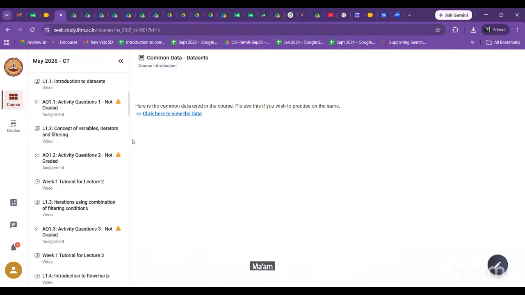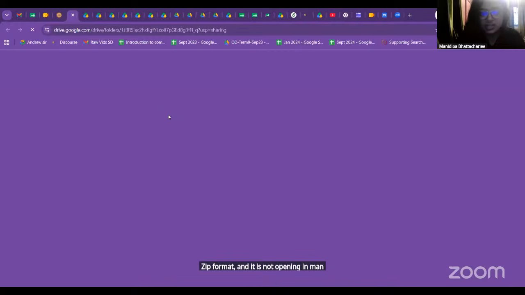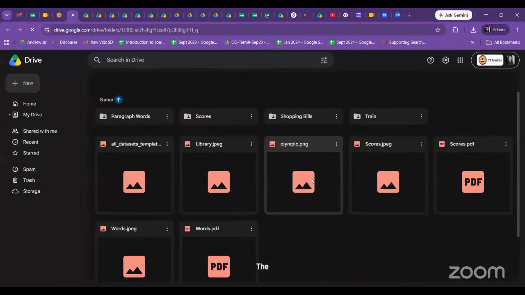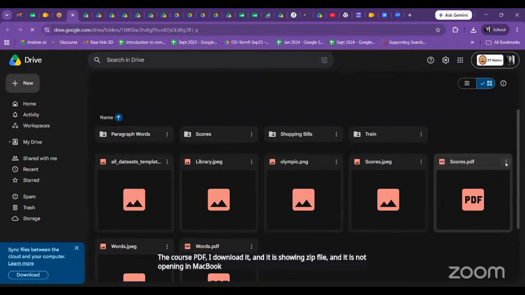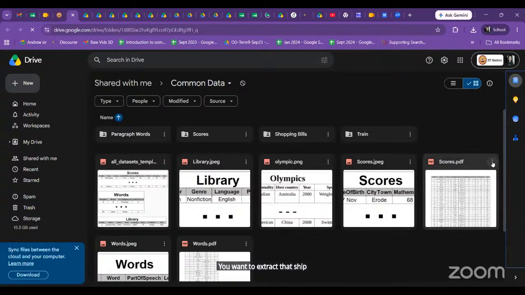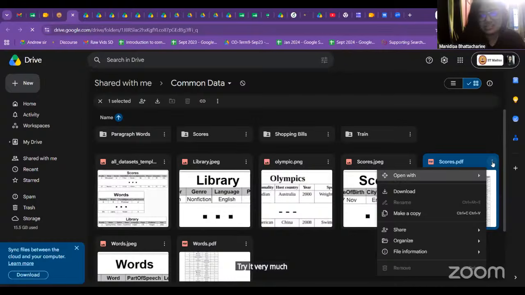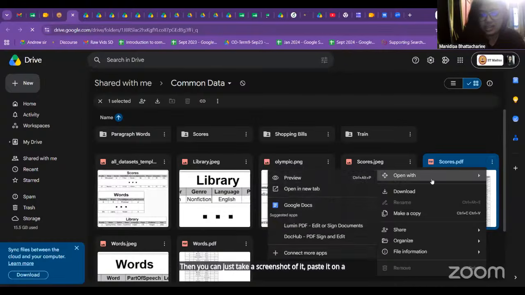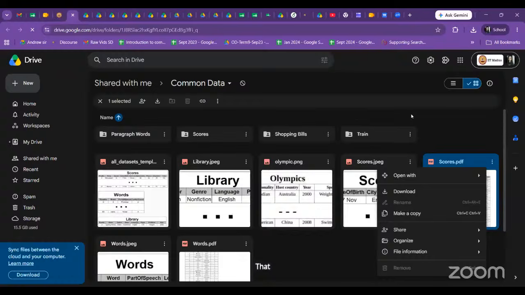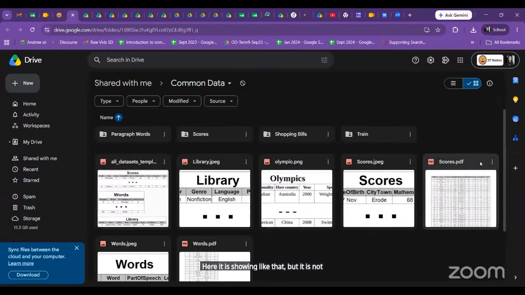Ma'am, what are the conditions? I wanted to download the PDF, but it is downloaded in zip format and it is not opening on my MacBook. Which PDF? The course data set PDF. I downloaded it and it is showing a zip file and it is not opening. You can extract the zip. No, it is not opening, I tried very much. Then you can just take a screenshot of it, paste it in a doc, and get that. Here it is showing like that, but it is not showing for me. It shows a zip file and does not open at all.